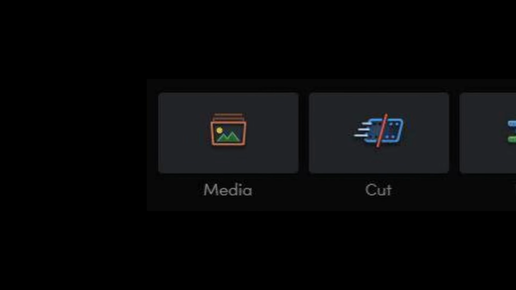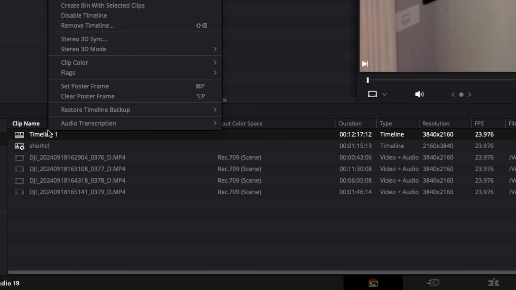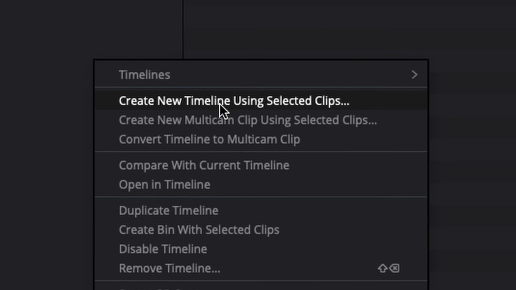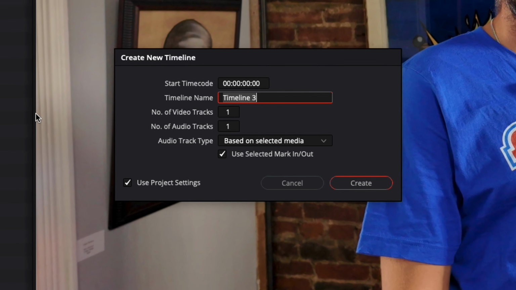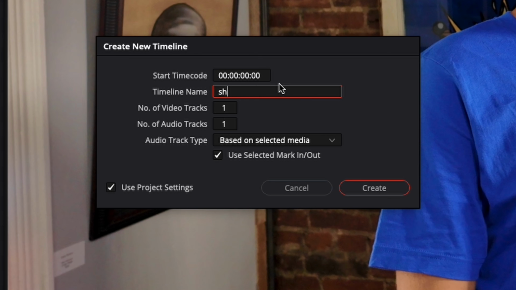You go into the Media tab, right-click on the timeline, create new timeline using selected clips. When you select that, you'll see a pop-up window that says Create New Timeline. Give it a unique name, and before you hit Create, you want to deselect Use Project Settings. Why do you want to deselect that? If you don't, your project's going to be widescreen just like your last project.